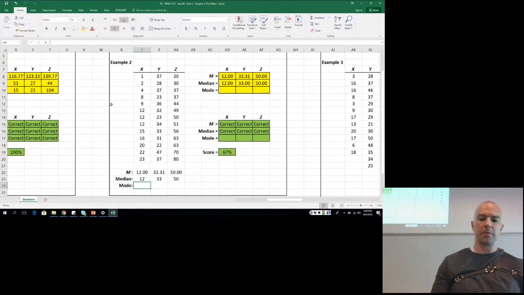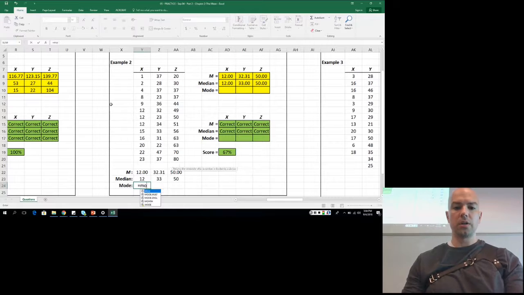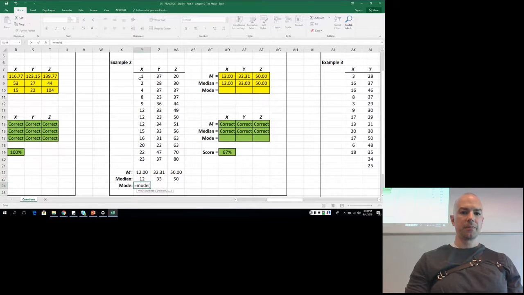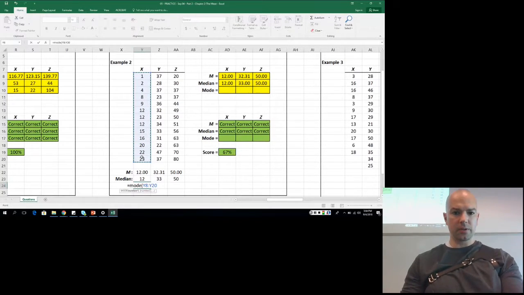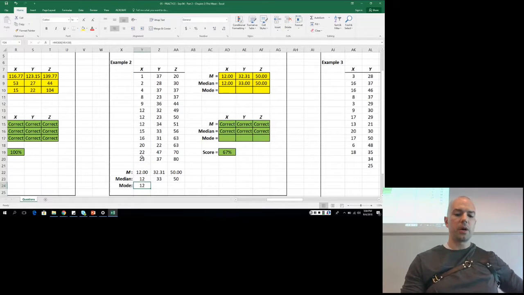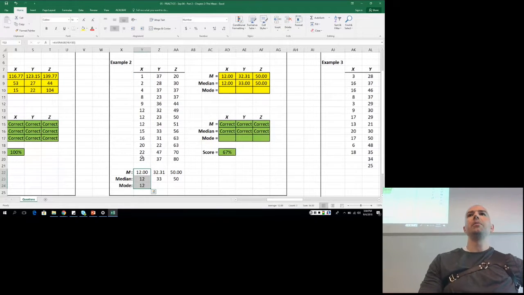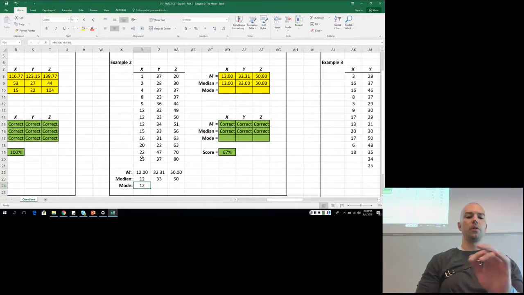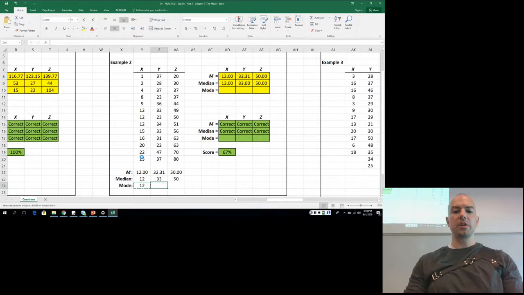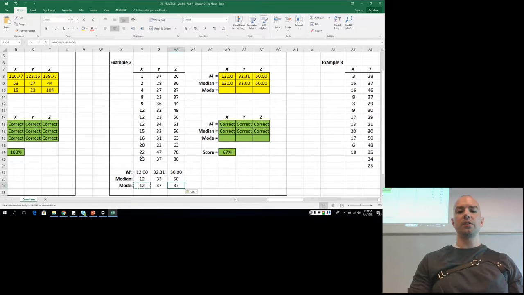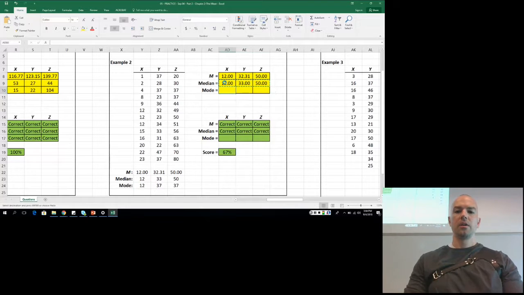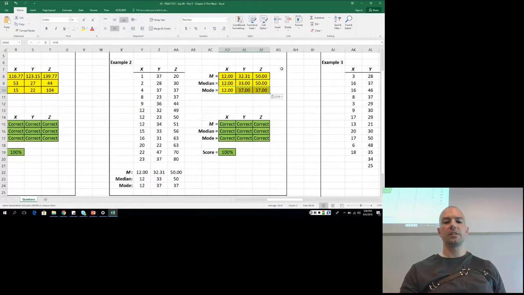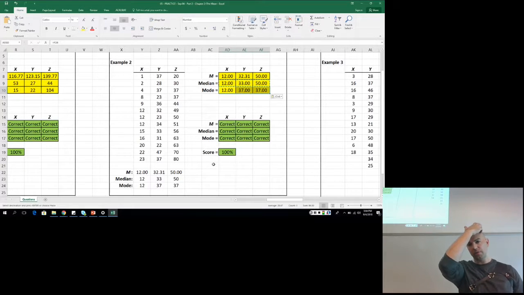So again, for example, the mode: equals mode, open parentheses, highlight those X scores, close those parentheses. We get a mode of 12. Notice that the mean, the median, and the mode are all the same for the X scores. That indicates a symmetrical distribution. Copy and paste those for the Y scores and the Z scores to get their modes. Copy and paste these answer cells to access these and fill in the answer cells. And you can see that we have all of those correct.